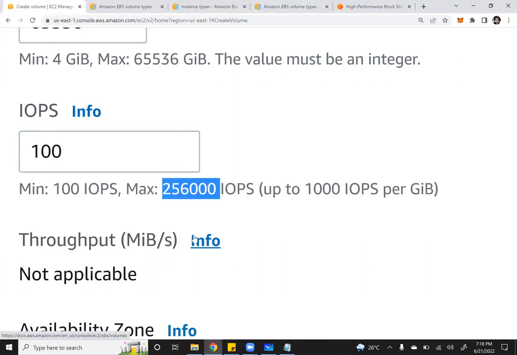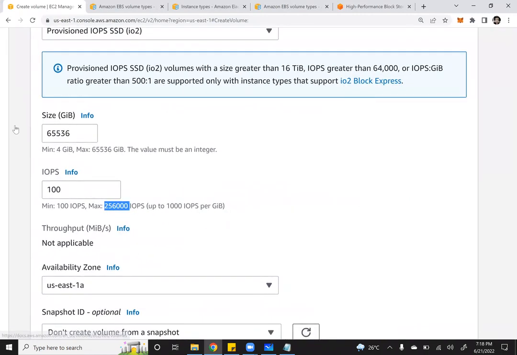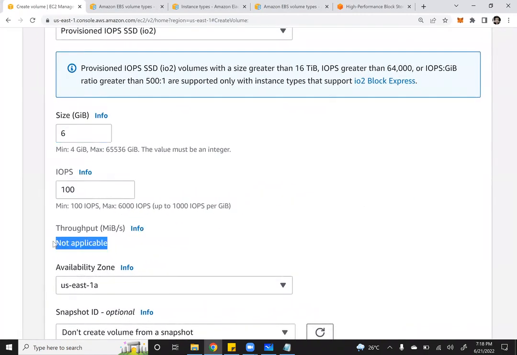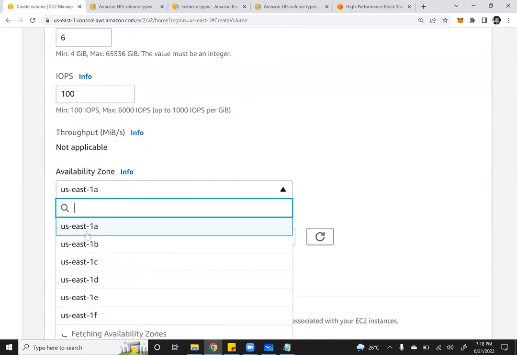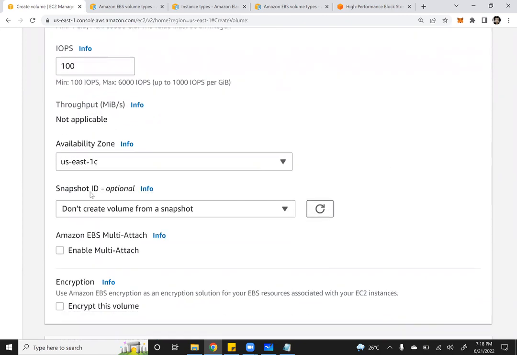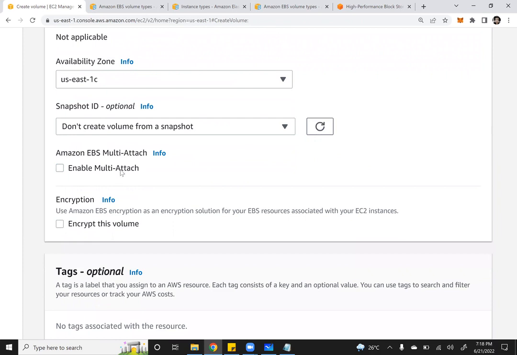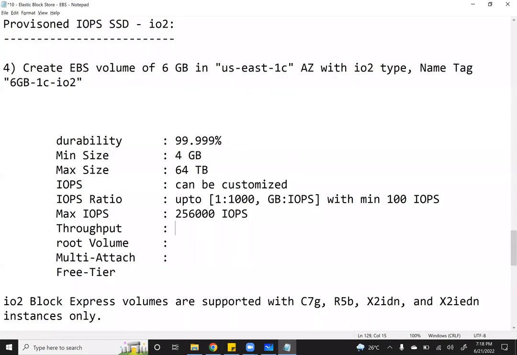What about the throughput? Throughput is not applicable. And the availability zone, I will create in 1C. Does it support multi-attach? Yes. Root volume? Yes, it supports. Multi-attach supported. Is it a free tier? No. It is not eligible for the free tier.